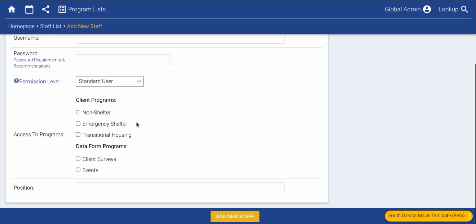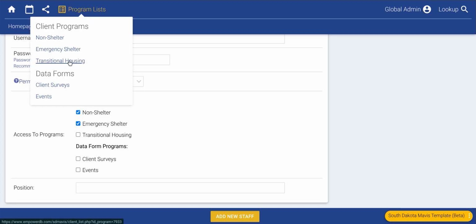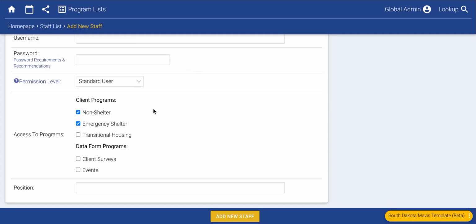Okay, so you're probably doing lots of standard users. You might say this standard user should have access to non-shelter and emergency shelter. If your organization does not have transitional housing, which I suspect most of you don't, you would just not check off transitional housing for anybody, and this transitional housing program will essentially cease to exist if no one can see that it exists. And you can say, I also want them to be entering in client surveys and events. If you have no interest in using this functionality, you can just uncheck that for everybody, and again, it will cease to exist.